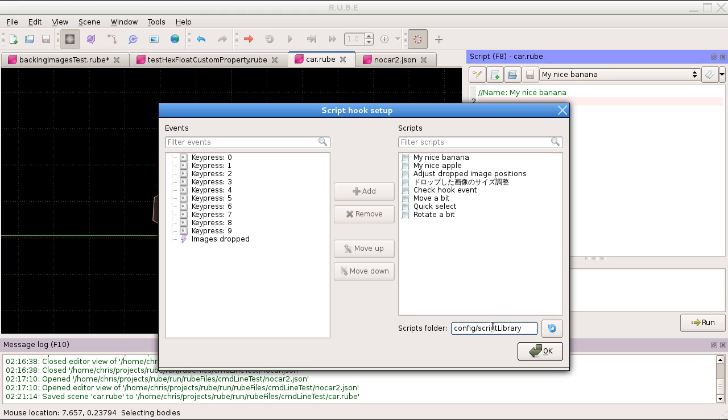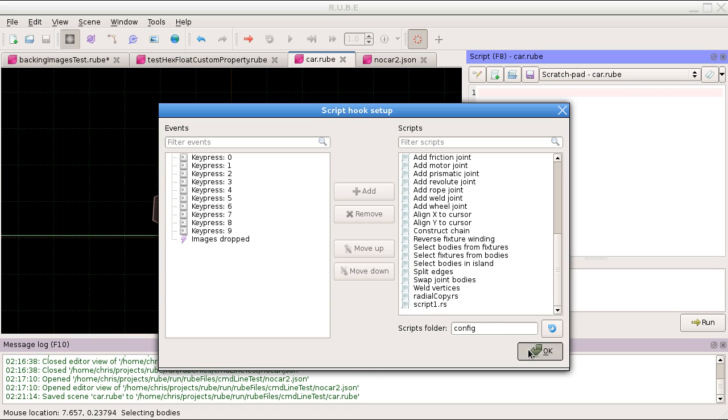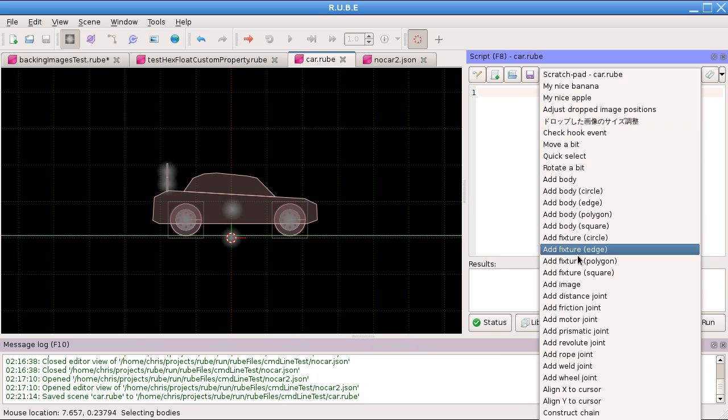So we can actually do things like, if I step one folder back and refresh this, we can bring in all the other scripts that are already existing from the action menu, so all the typical stuff like add body, add fixture, and so on. And then when we go back here, we'll see these in our combo box as well. And this tends to make things pretty big. There's a huge list there.